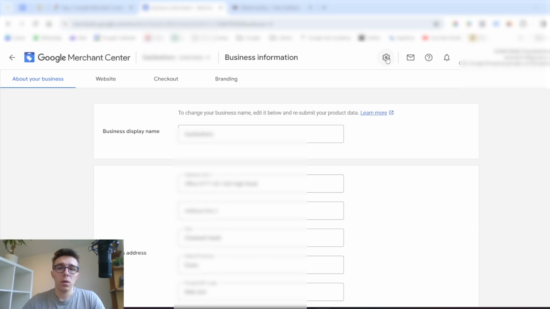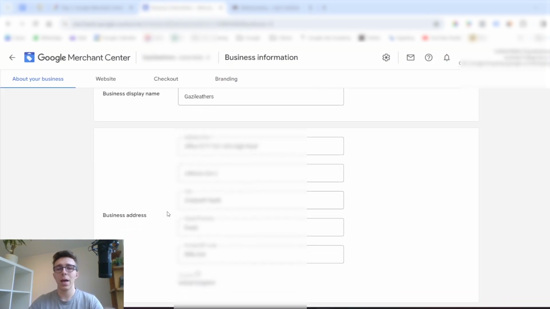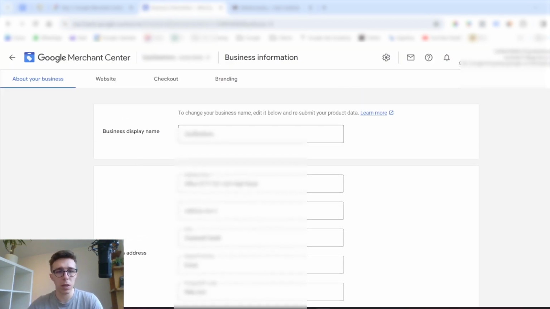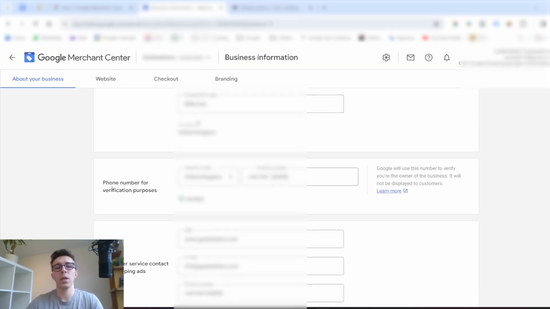Cool. Now we are here in the business information page. We want to add the same information that we have in the footer and every information to be as accurate as possible. You want to add your business display name. You want to have the real business address. As you can see, it's literally the exact same one. Then you want to verify your phone number. So make sure that you are putting your real phone number or your real support phone number, and they are gonna either call you or message you. Sometimes Google just makes quick changes and they're just verifying in a different way. In our case, it was just an SMS. And then we added a code and then we were good to go.